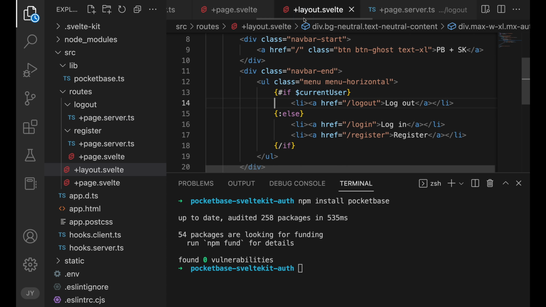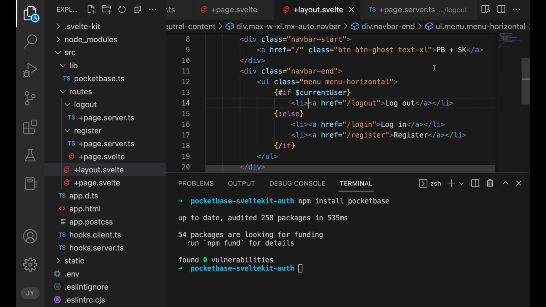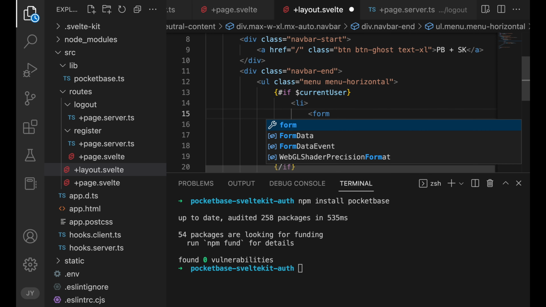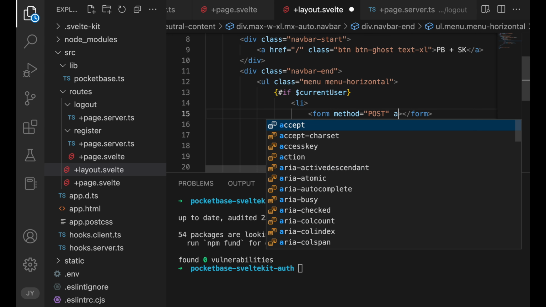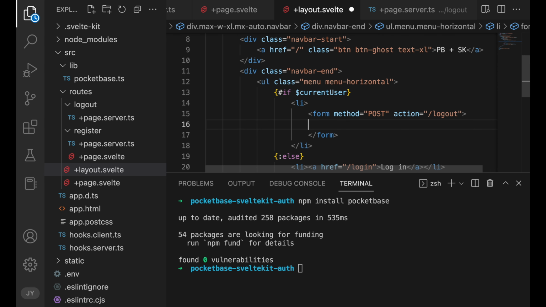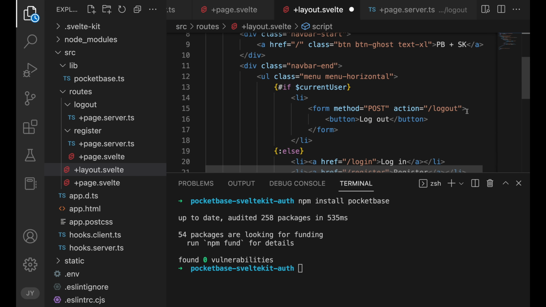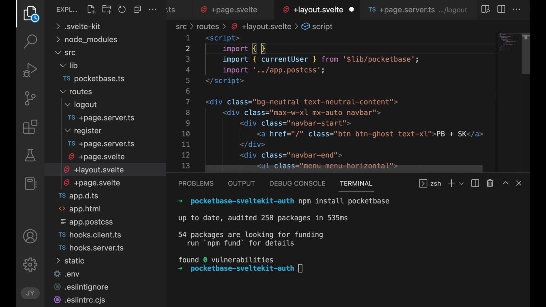Now if we go back to our layout, we will need to convert the logout link into a form. So let's delete this and create a new form. Set the method to post and the action to that logout route that we created earlier. And in the form element, just simply create a logout button. We will also need to do progressive enhancement here. So import applyAction and enhance again.